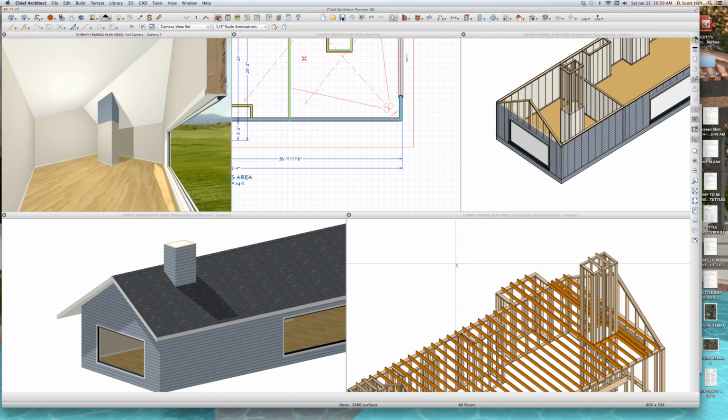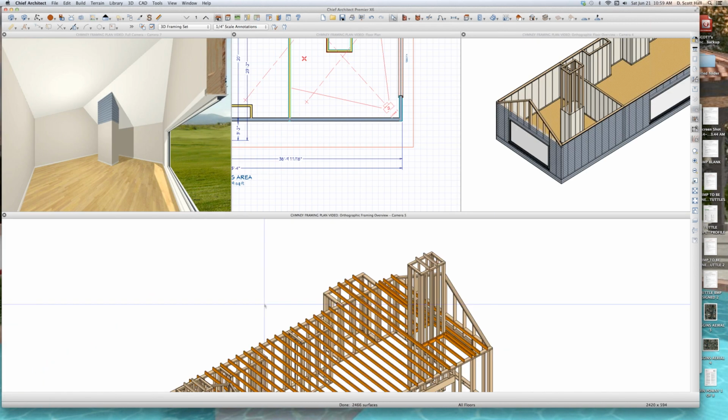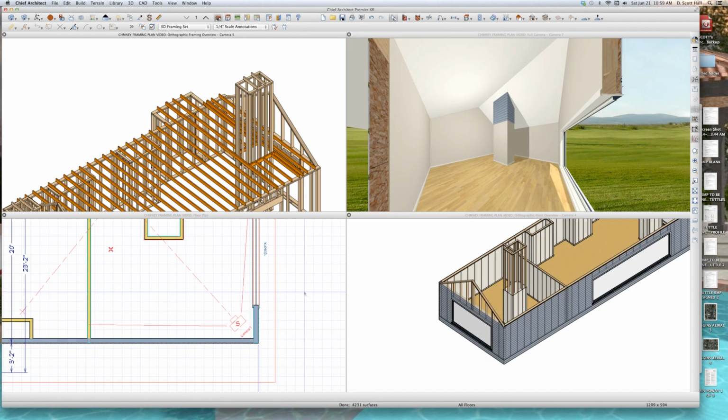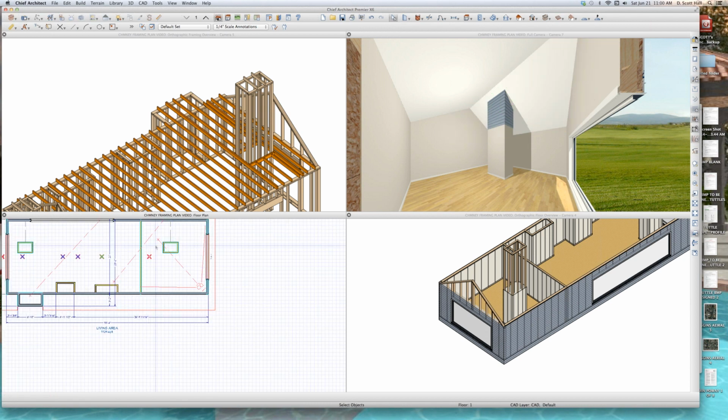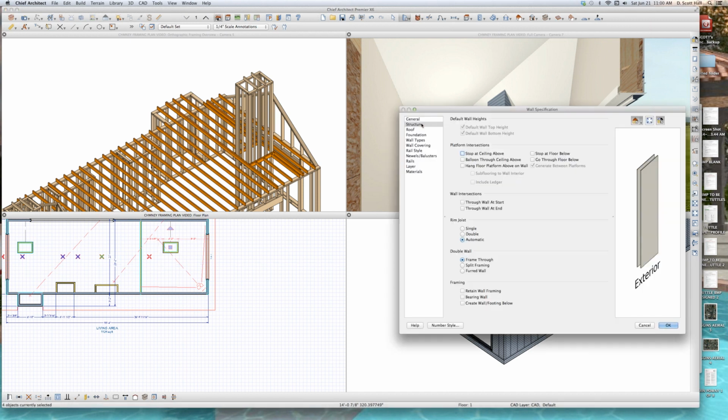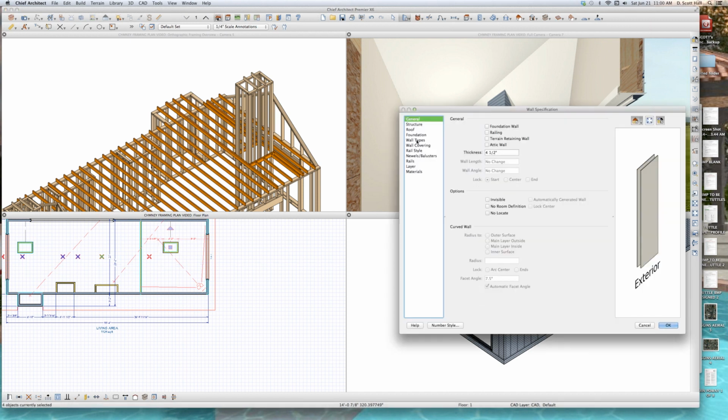F6, get rid of, which one do I want to get rid of? How about if I get rid of this one right here? F6. So what I want to do, slope ceiling, right? Something's wrong here. So what's wrong here? This is it. Select this. It should be wall type.